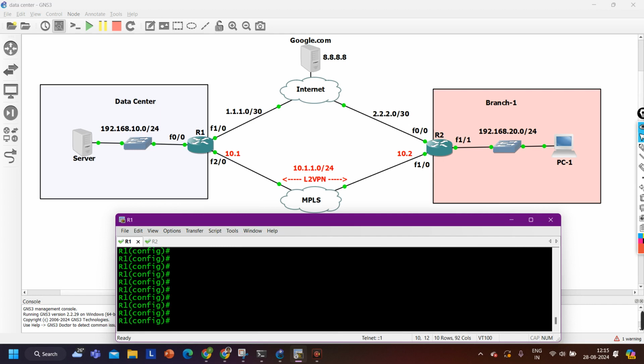Now can these two sites, the data center and the branch office, communicate with each other? No. The reason: do show ip route and 192.168.20.0. You can see we don't have any route available for branch 1, right? And on the branch 1 router, show ip route 192.168.10.0. We don't have any route available for the data center on the branch 1 router, right? So we need to configure the routing.